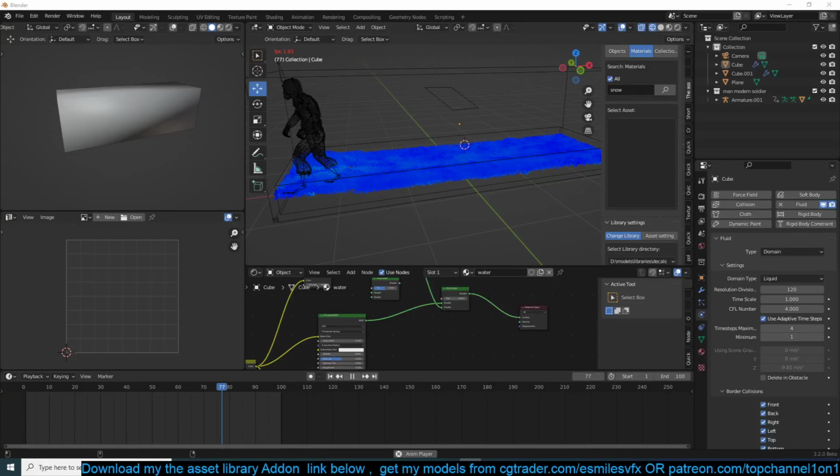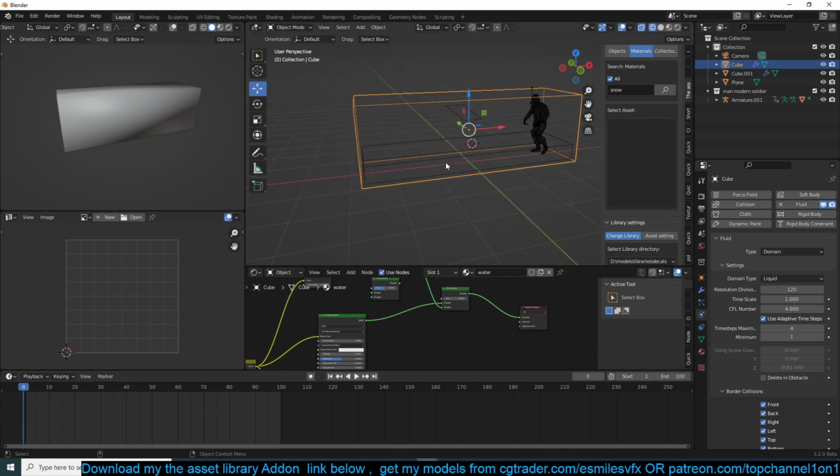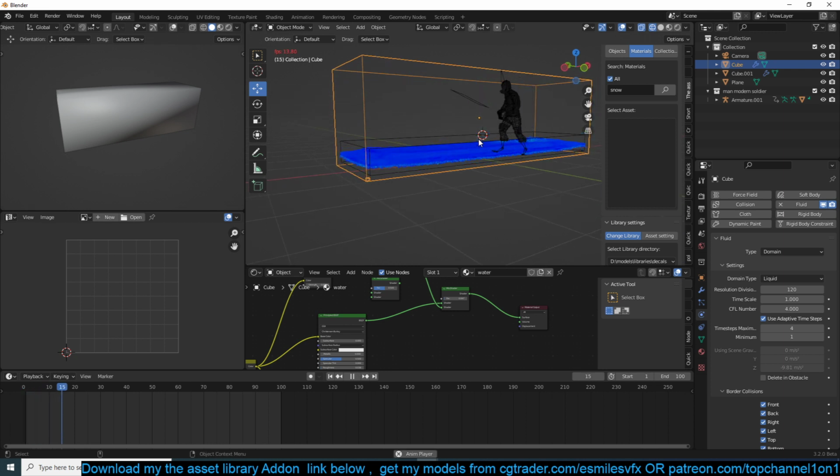So today I want to show you how to make a character walking in water using the Blender Fluid simulation system. So this is what we are going to do, and basically this is our setup. So you can see we have the character, we have the water, and we have the domain containing the water.